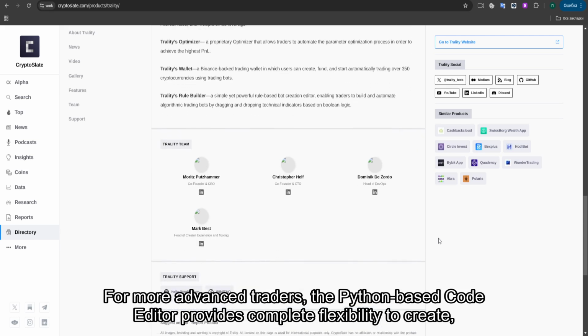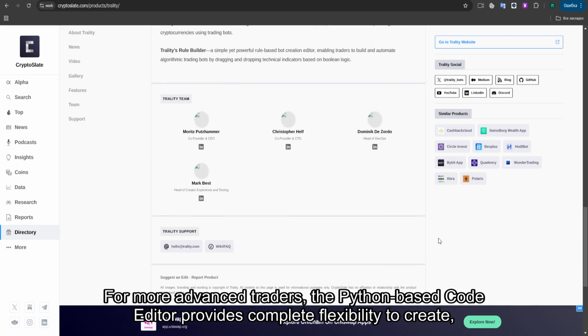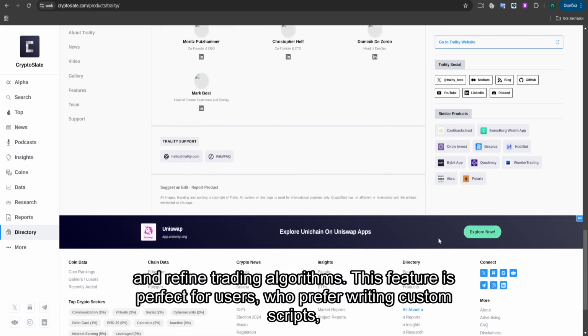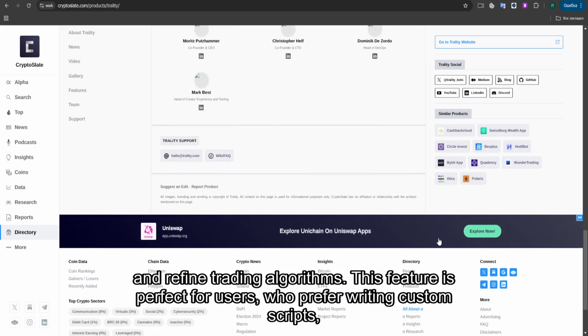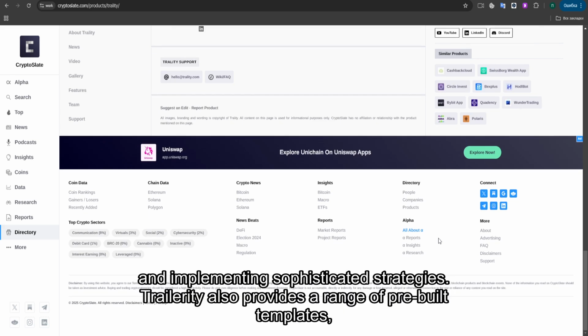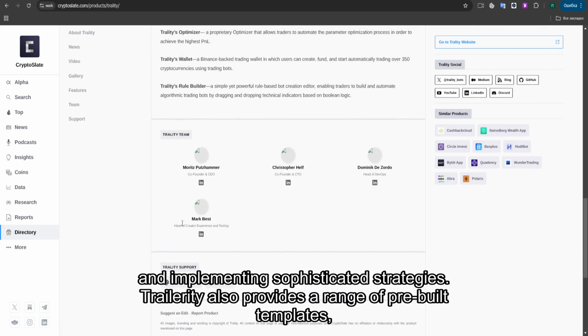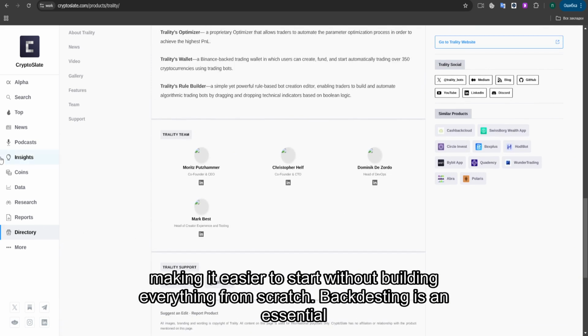For more advanced traders, the Python-based code editor provides complete flexibility to create and refine trading algorithms. This feature is perfect for users who prefer writing custom scripts and implementing sophisticated strategies. Trality also provides a range of pre-built templates, making it easier to start without building everything from scratch.